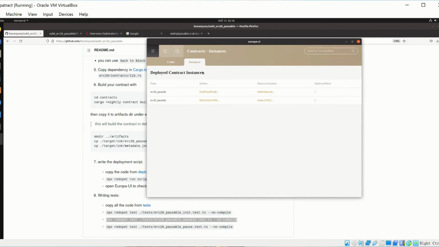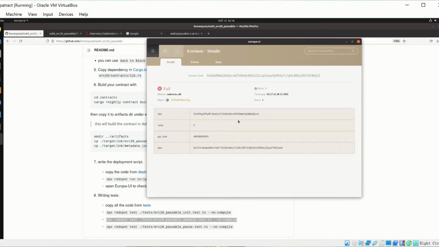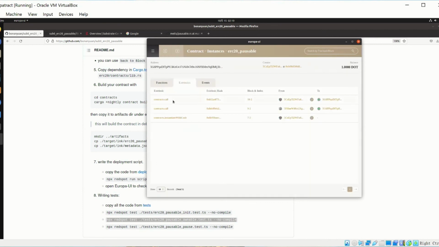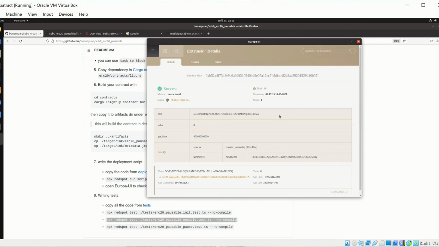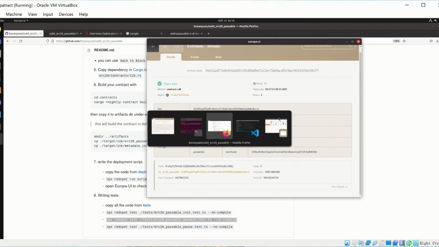And look at this one. This one has been deployed at block 7. That's the later one. Look at extrinsics, the same. This one failed because I'm not the owner. How dare I transfer the ownership, right? And this one's a success because I'm the owner. I can transfer my ownership to someone else. Okay.